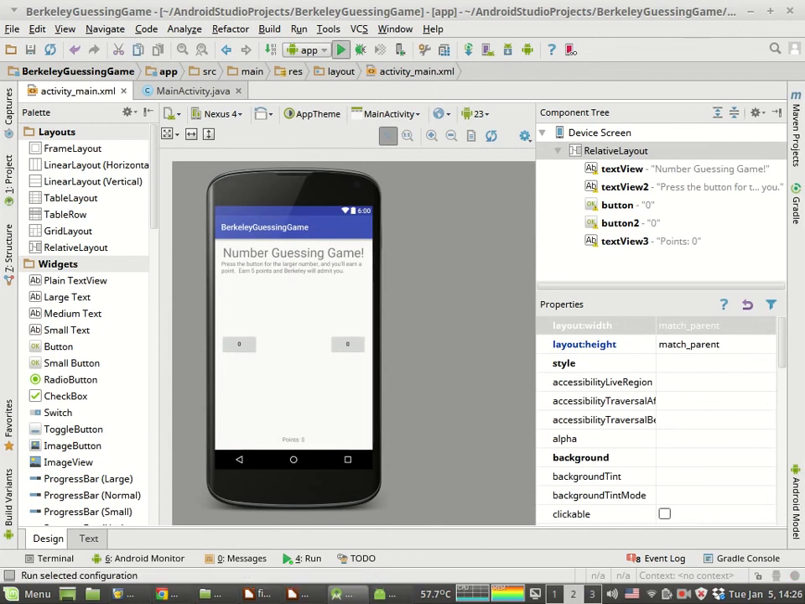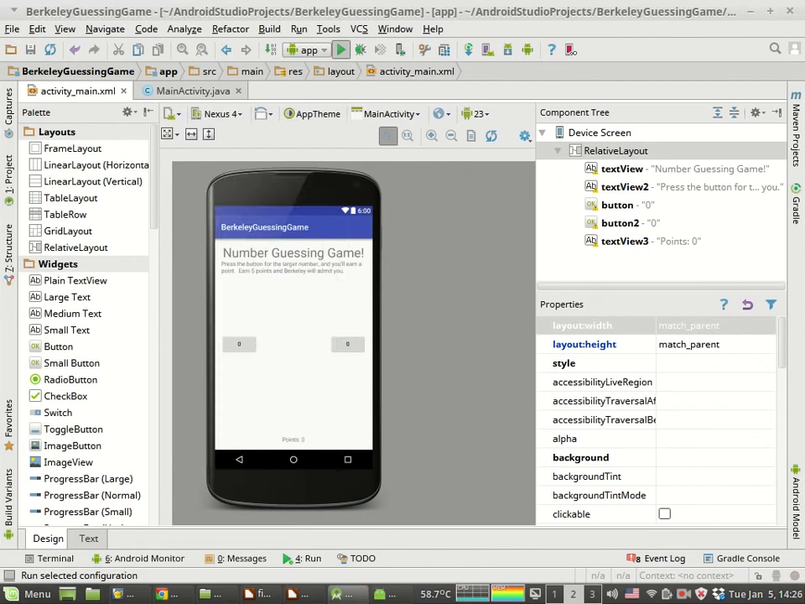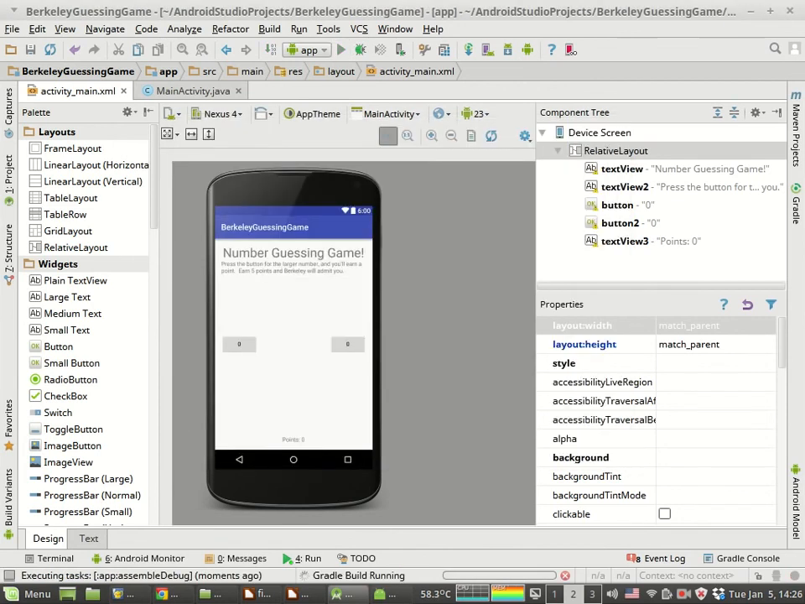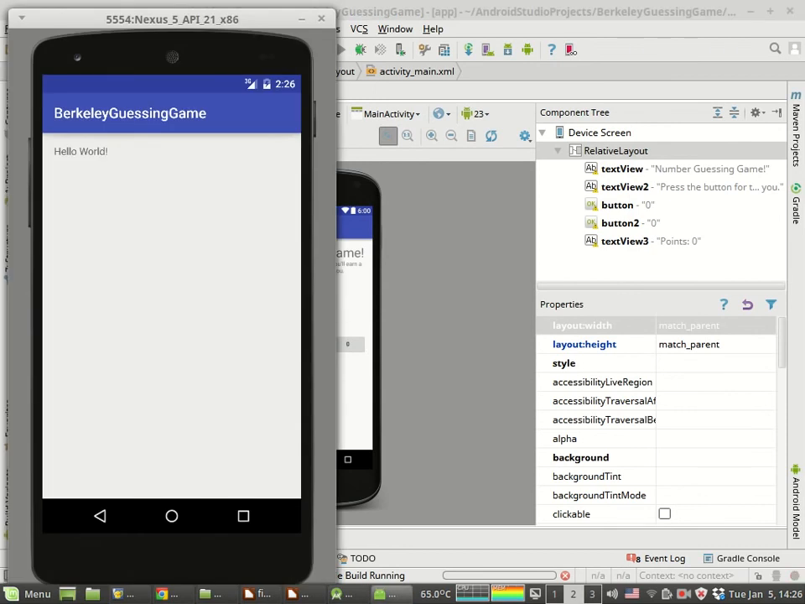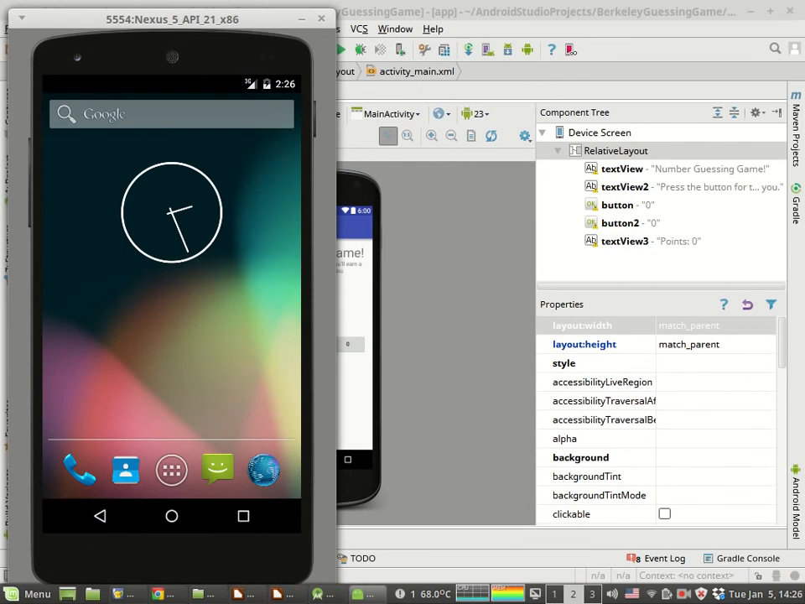If I go ahead and click run, I still have that emulator going with the old version of the app. If I click run again, it'll say, do you still want to run it on this running device? I could say always use this device. I could do that. So I'll run it again. It'll take a few seconds to recompile it, and then you'll see the emulator will kind of refresh with the new state of the app, hopefully.